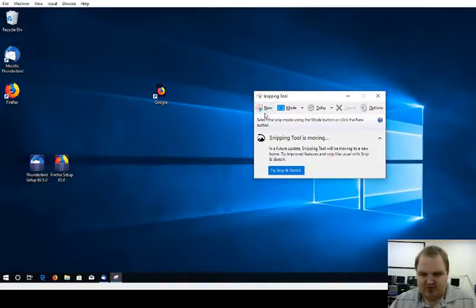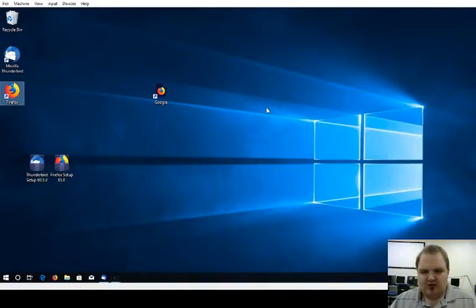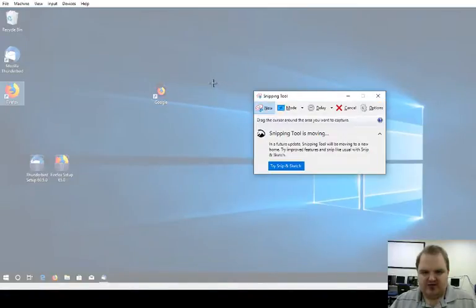So how does that work, you ask? Well, you'll click on your New here, and when you do that, you'll see that the screen turns this haze kind of color with this weird looking crosshair icon.